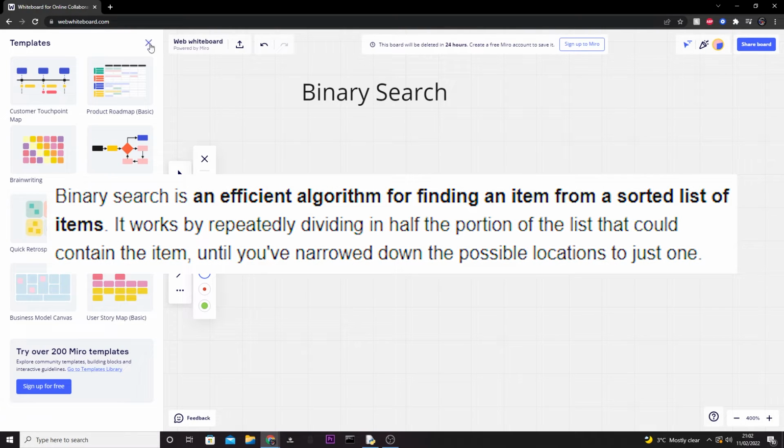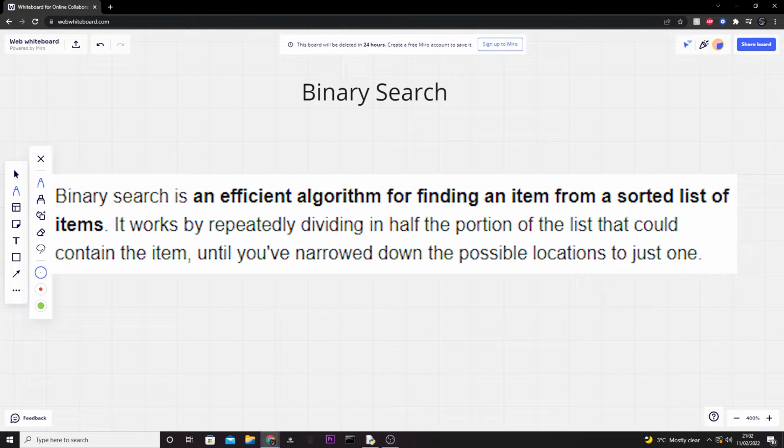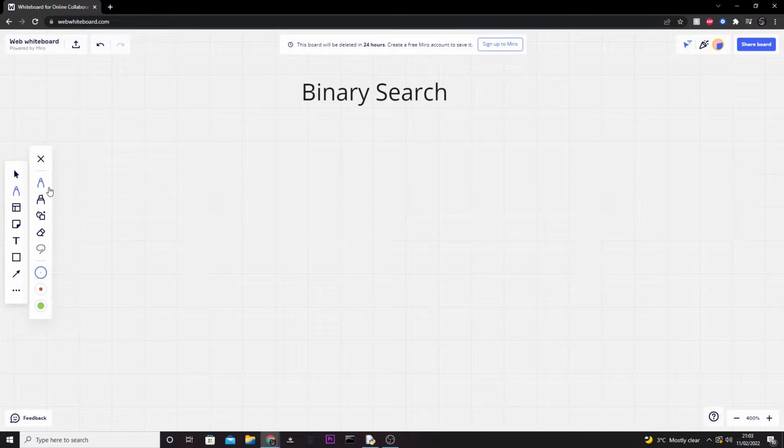Binary search only works on an ordered list. I don't really use this tool very often, so I'm just figuring out how it works, to be honest. Okay. Right, so it only works with an ordered list. Now, my handwriting on a computer is terrible.